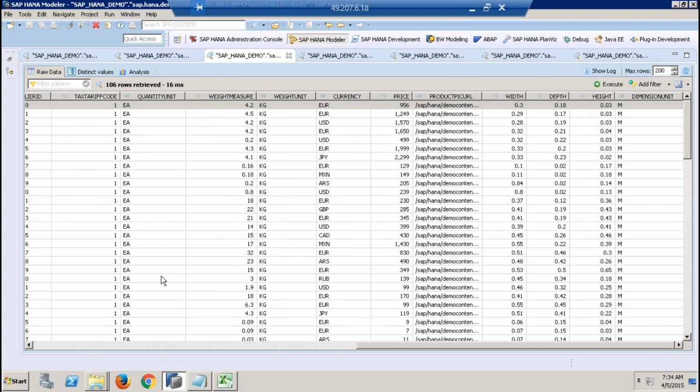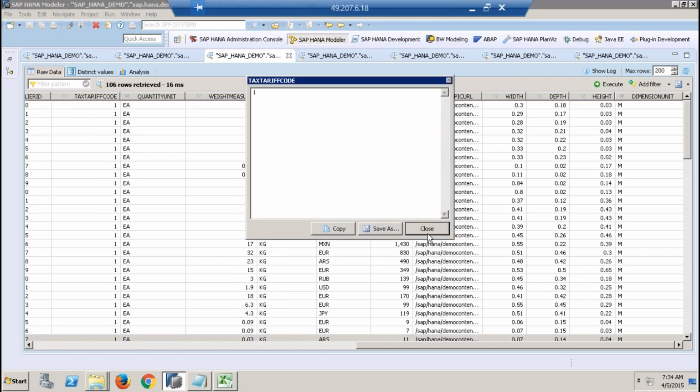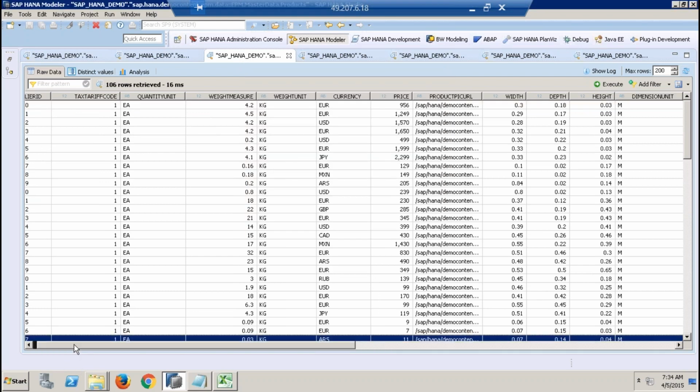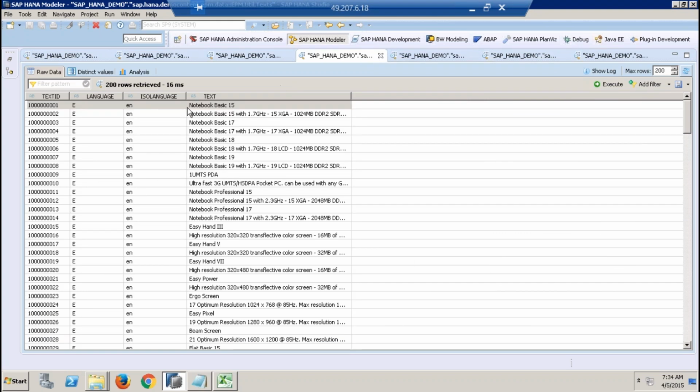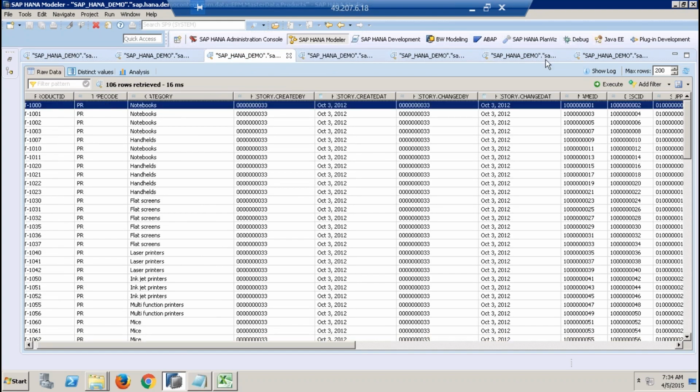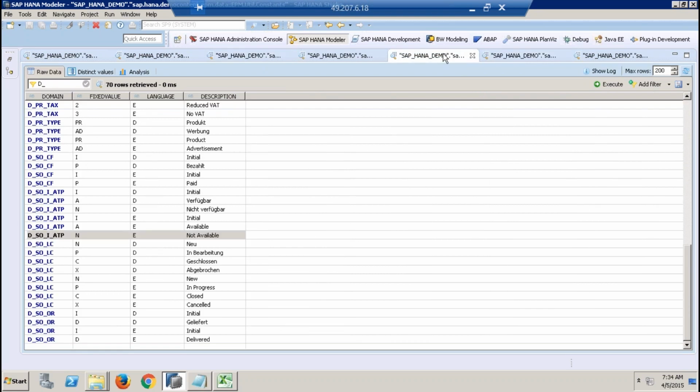Then I got table product, which gives me information of the product, what type of product it is, category, all this. Like for the name, I need to jump into the text table to get the name, which is in multiple languages. For type code, I need to get into a table called constants, which tells me I need to filter with this domain and see for my language. For PR, it's product.